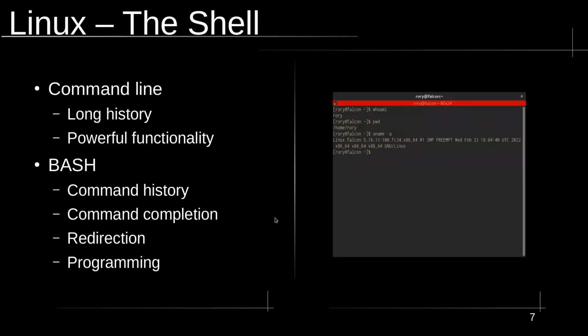Any questions about Linux? Anything you ever wanted to know and were afraid to ask? Speak up.